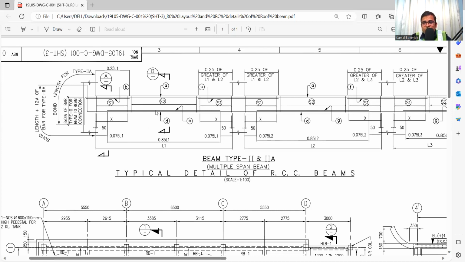Now another part of the structural drawing that you have to take care of is the beam column junction, how the reinforcement is arranged at the beam column junction. See here, the bond length is for type 2 bar, and the bond length is 12.5 of the diameter. So what will be the bond length? Whenever this beam reinforcement is entering into the column, from that point whatever the requirement, here it is mentioned bond length plus 12.5 of the bar dia.